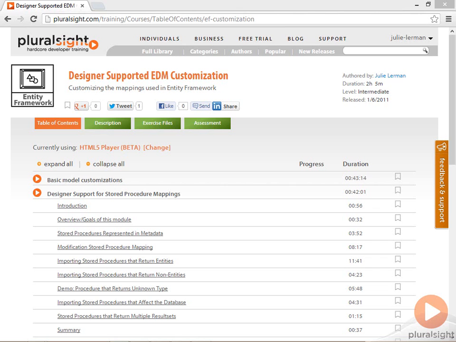There's a lot more to learn about working with stored procedures in the Designer. Since that hasn't changed much since Entity Framework 4 and Visual Studio 2010, I'll point you to the Stored Procedure Focus module of my Designer-supported EDM customization course to learn more about modeling with the stored procedures.